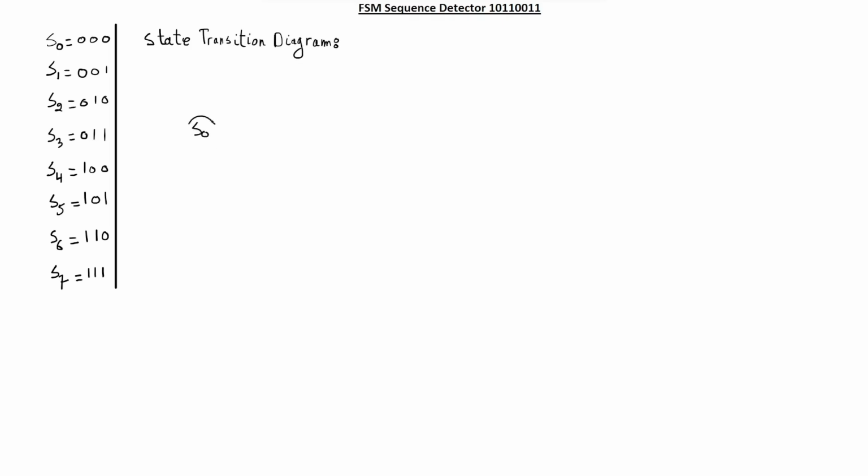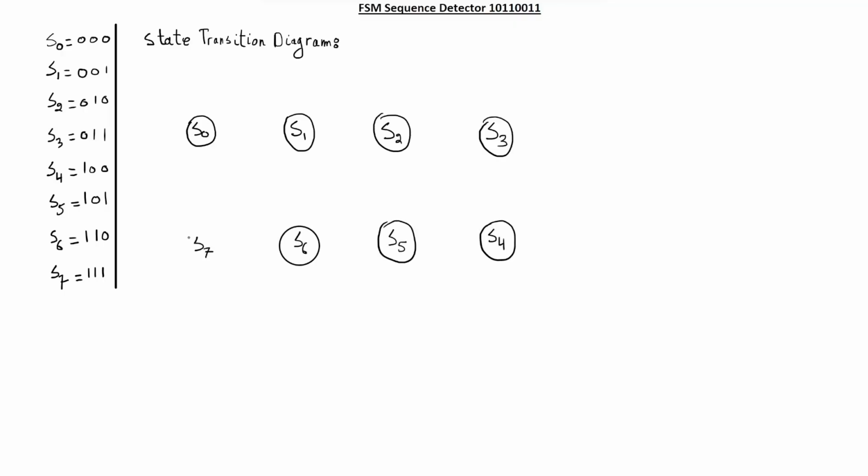So let's start with the state diagram. We have S0, S1, S2, and S7. First, let's assume the user is entering the correct sequence without any mistakes. That means the user will enter 1011, 0011. At S0, if we enter 1, we go to the next state, which is S1, and the output will be 0. At S1, if we enter 0, we'll go to the next state, S2, the output will be 0. At S2, if we enter 1, we go to the next state, S3, the output will be 0.